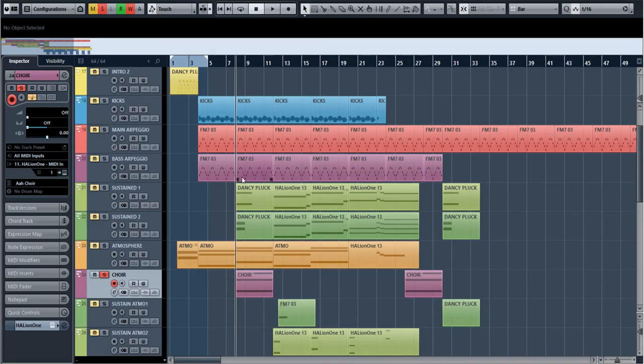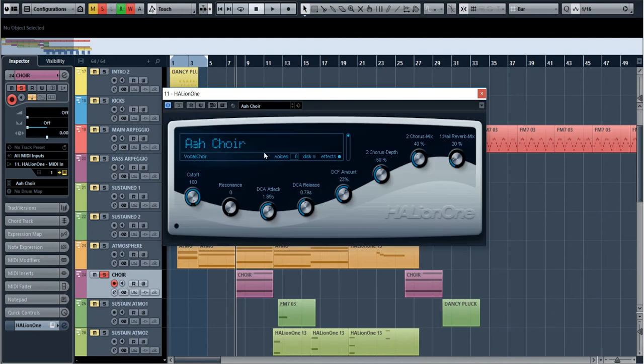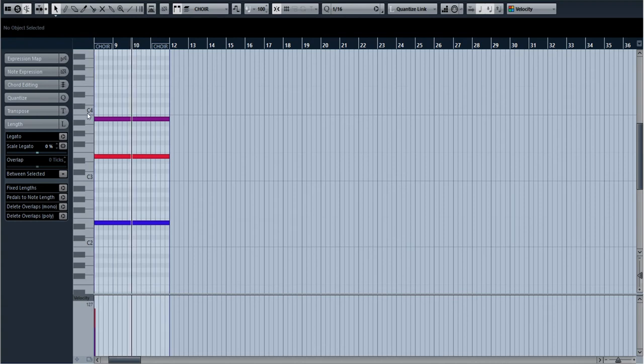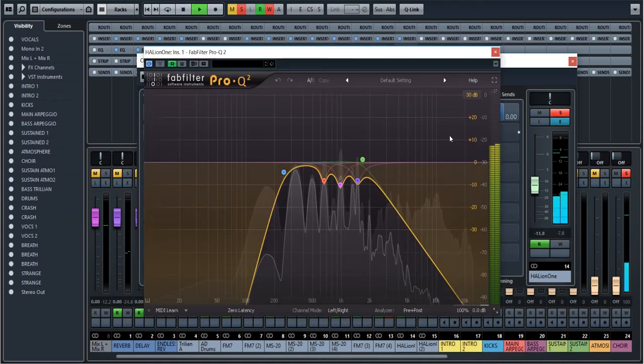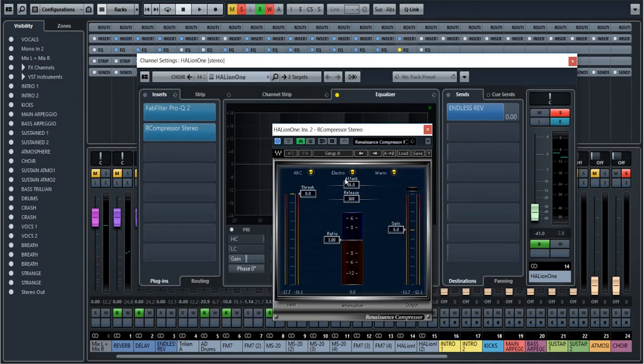Moving on, we have a choir sound here, and I'm using Halion 1 with the A choir preset. Here's the chord here, an E and a B. And these are the settings for the choir sound. High cut filter, low cut filter, removing some of the resonances here. The compressor here just gives it a bit more gain, doesn't really compress it.